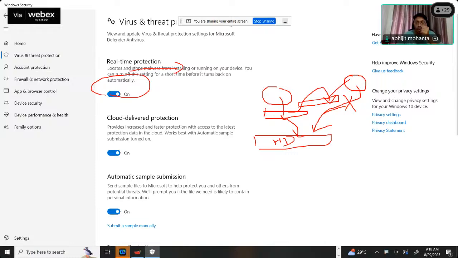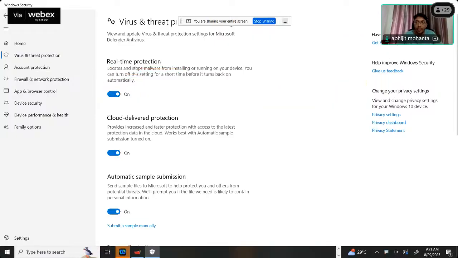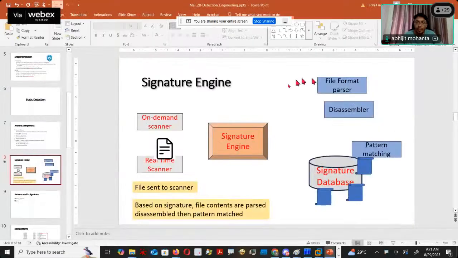In the case of Defender, they call this real-time protection. In the case of McAfee, I think they call it... I forgot that terminology. Okay, on-access protection, on-access scanning. Here it is called real-time protection, so different antiviruses name this thing differently. On-access means as soon as the file is accessed, before it is written to the disk, it is scanned and then written. Again, this is a static kind of scanning, so malware might bypass it.